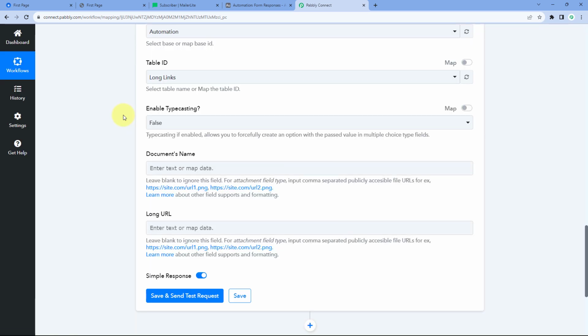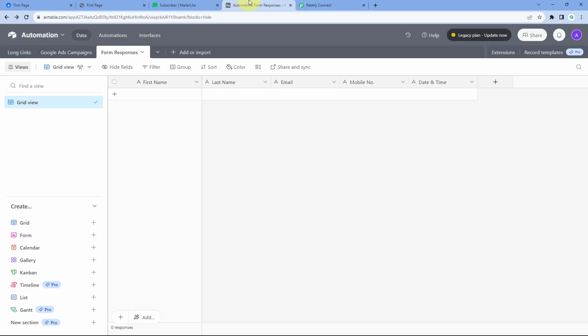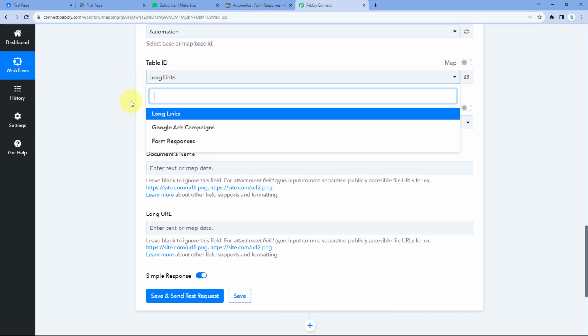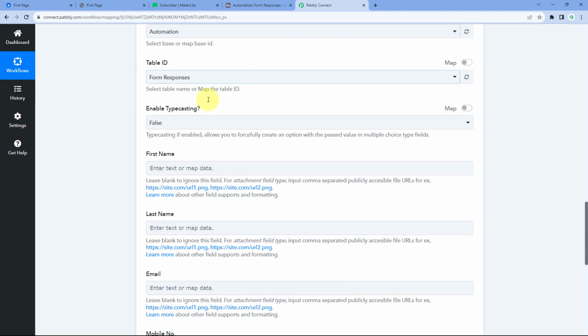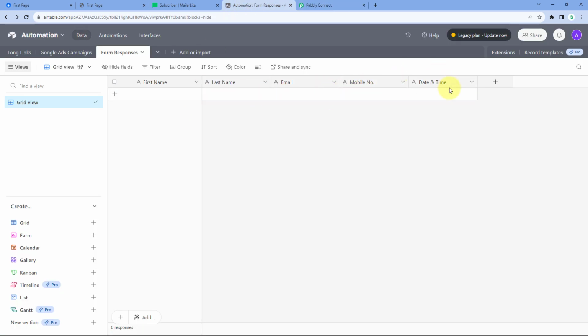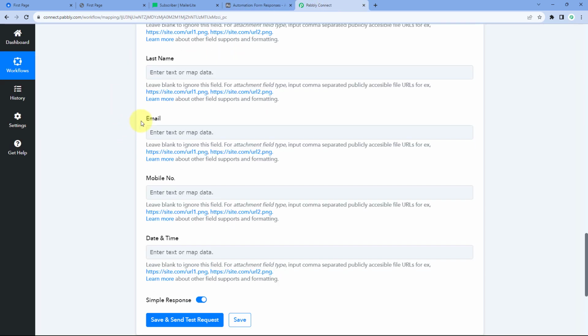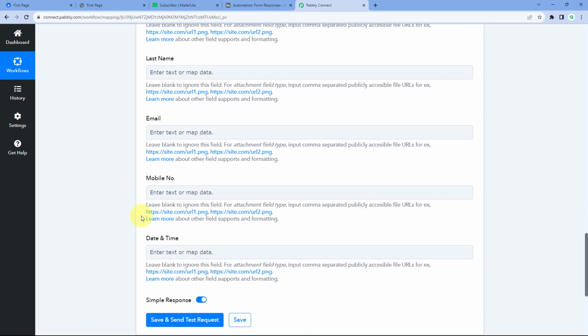Just select it. After selecting the base, it is asking us for the table ID, that is, in which particular table in this base we want to add the details. Right now I have 3 different tables in this base: Long Links, Google Ad Campaigns, and Form Responses. Here in this dropdown of table ID, you can see a list of the same 3 tables. I want to add the form response in this particular table, so I have selected this table over here. Then it is asking us to enable typecasting. I don't want to enable typecasting, so I have selected false over here. And then here you can see all the columns of data which we have created in this table. You can see all of these columns as fields over here. Now here guys, we can see first name, last name, email, mobile number, and date and time.